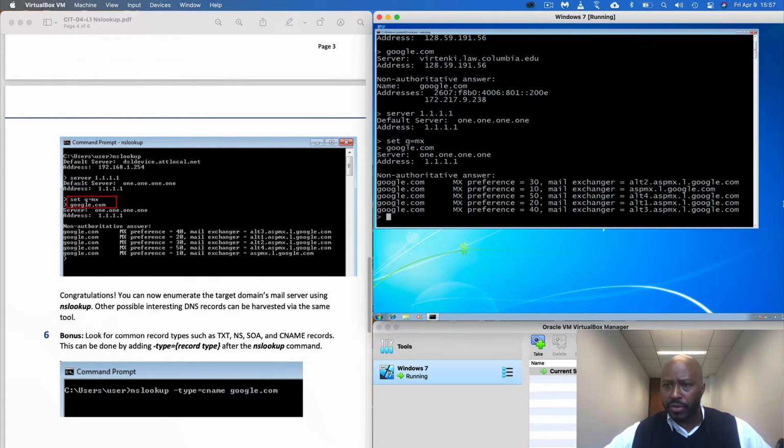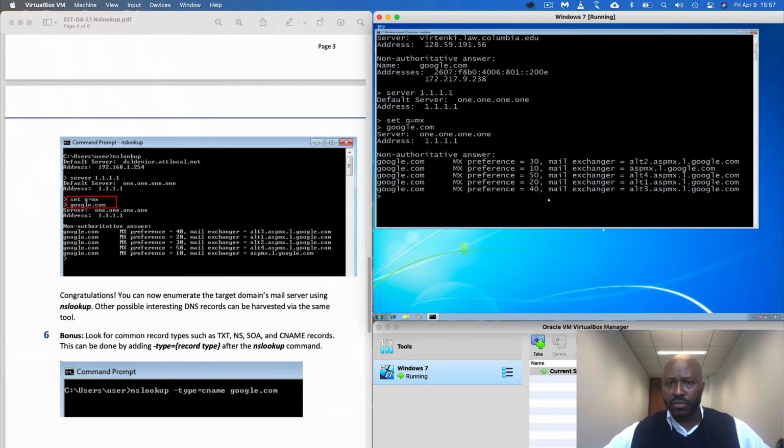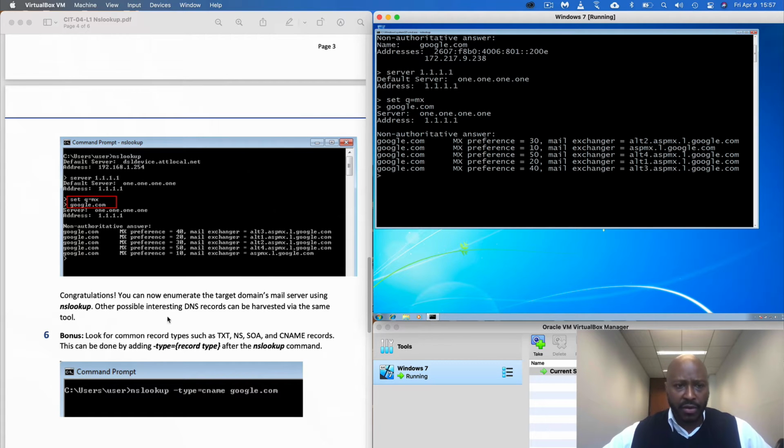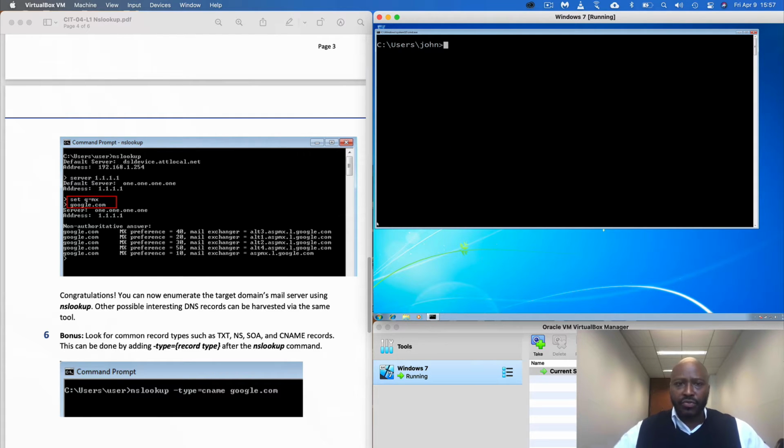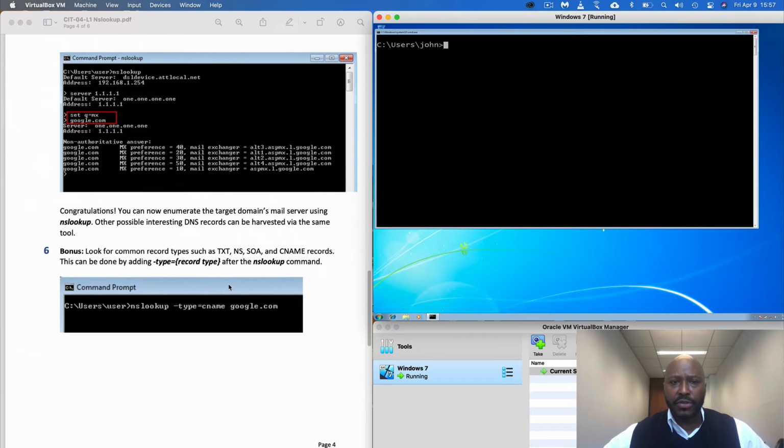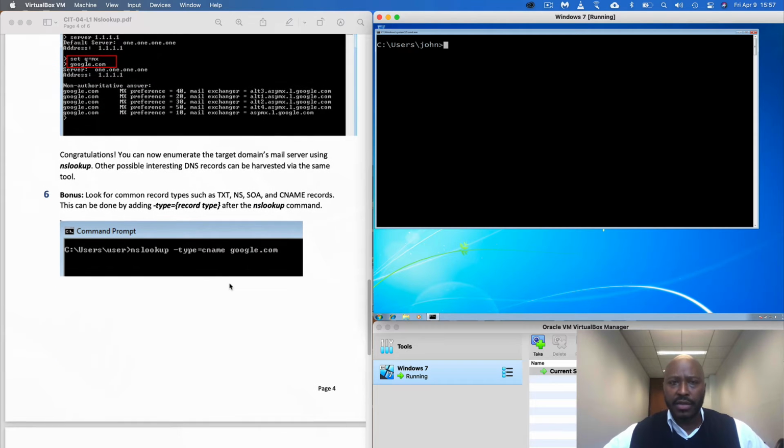I get the MX record, or the mail exchange record, for Google. Again, pretty straightforward stuff, and believe it or not, it's that simple. It says congratulations here. I can now list or enumerate the target domain's mail server using nslookup. If I want to get out of the interactive prompt of nslookup, I can just type exit and then I'm done. I'm going to clear the screen here because in step 6, it says there are some bonus steps that we can take. Let's go ahead and do that.